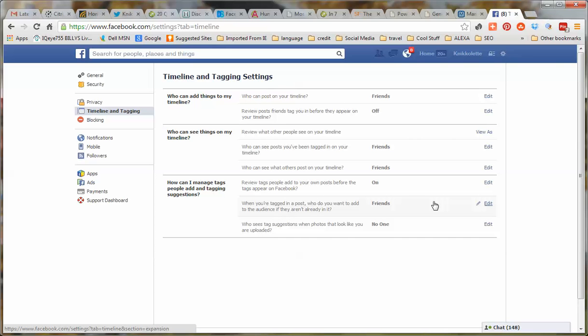Even though you're sharing your timeline with your friends, it doesn't necessarily mean that you want your friends sharing your wall or your photos on their wall, because you don't know how many people your friends share their stuff with.